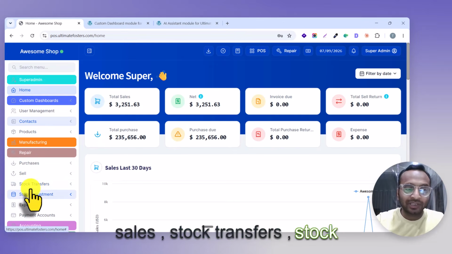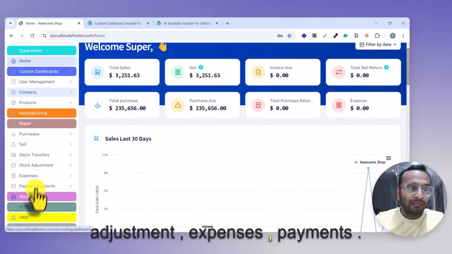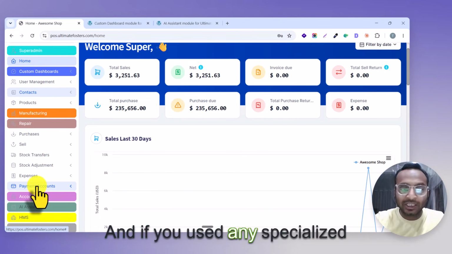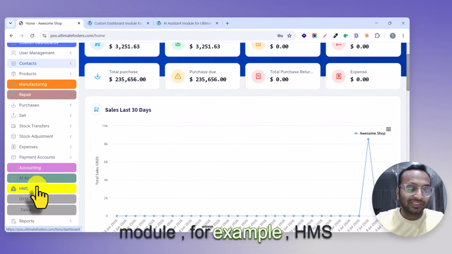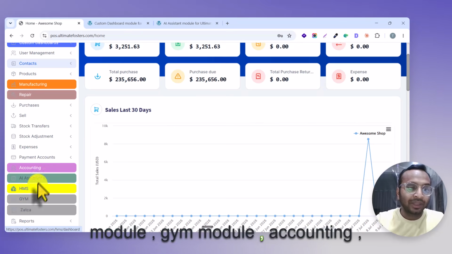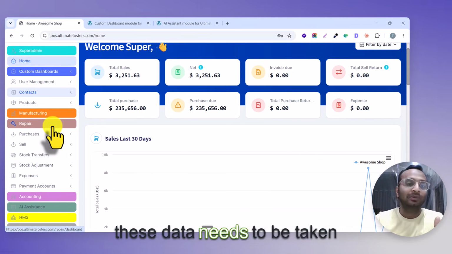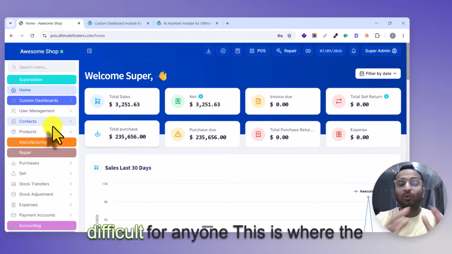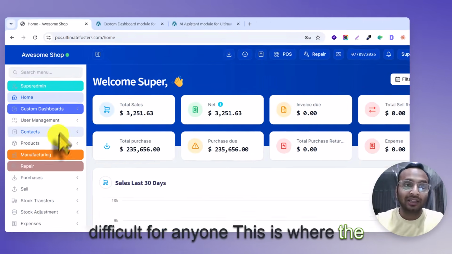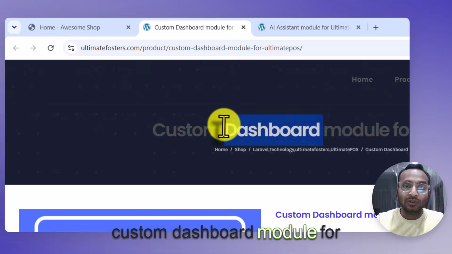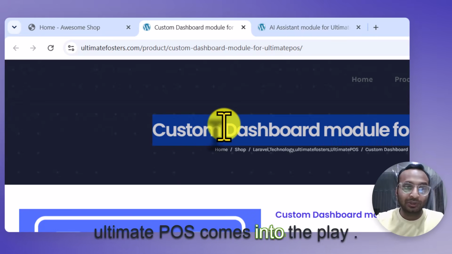stock transfer, stock adjustment, expenses, payments, and if you use any specialized module, for example HMS module, gym module, accounting, manufacturing, repair, then all of this data needs to be taken care of. It's very difficult for anyone. This is where the custom dashboard module for Ultimate POS comes into play.